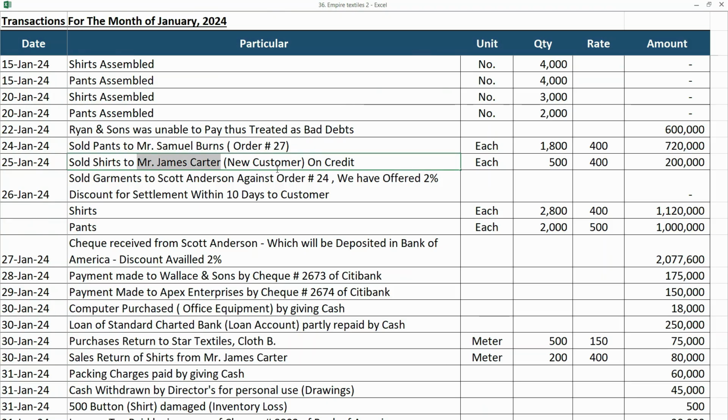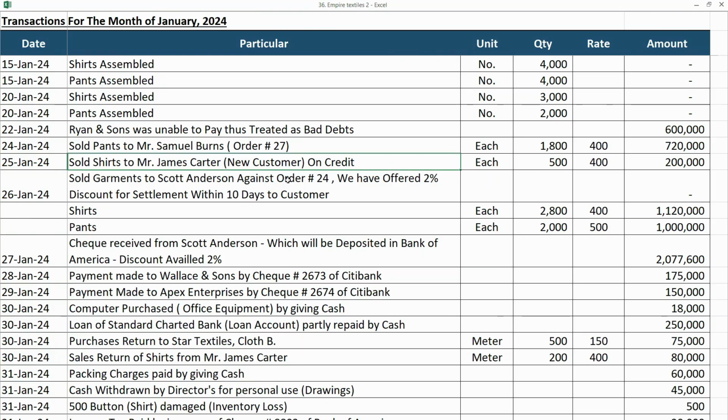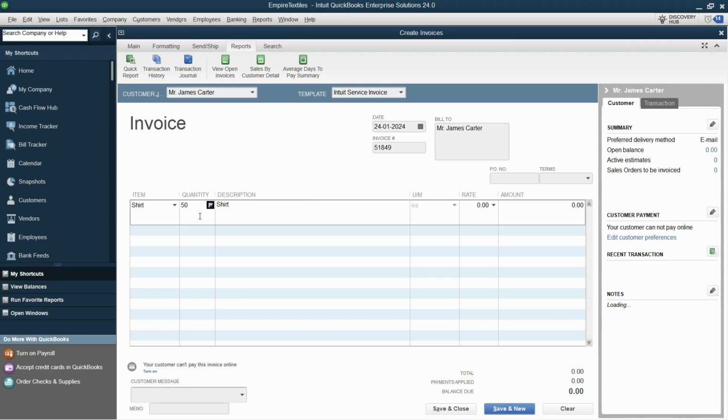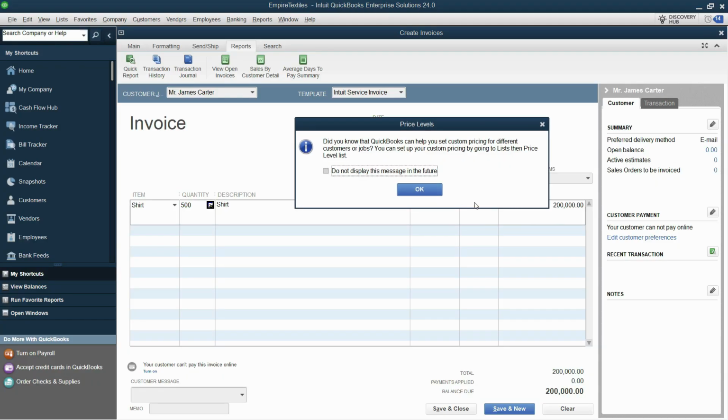And now let's start entering the items, which is a single item, which is shirts, our finished good. So we are selling this item in 500 units at a rate of 400. So we are selling the quantity, 500 is the quantity and rate is 400. This makes the total to 200,000.